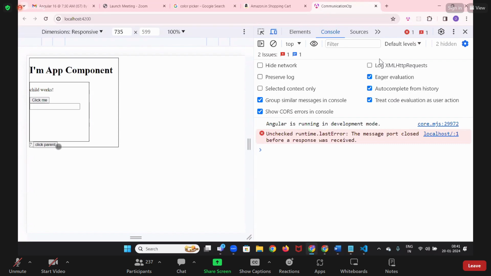But the interesting point is I did not write this method in the parent. I did not write this count also in the parent. Both are in the child only. Okay, but they are updating here. Are you getting my point? Because it is easy, directly.